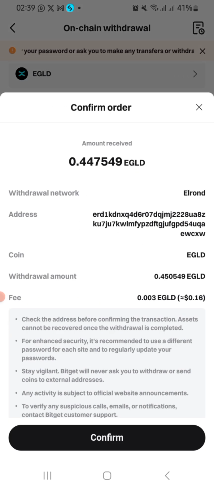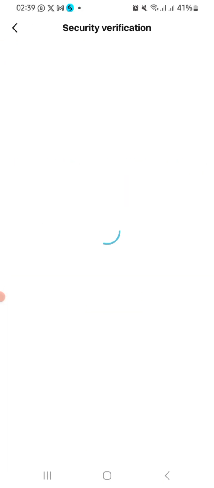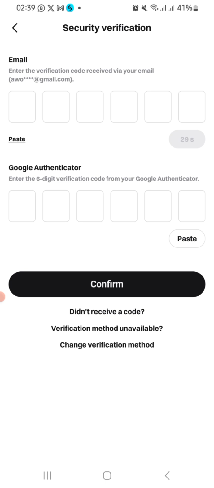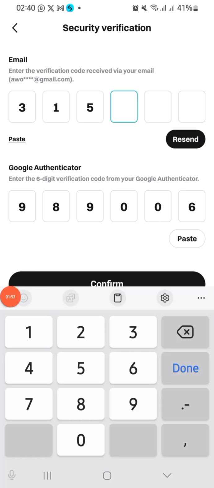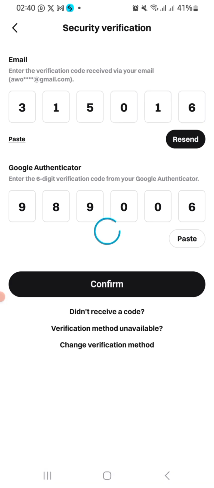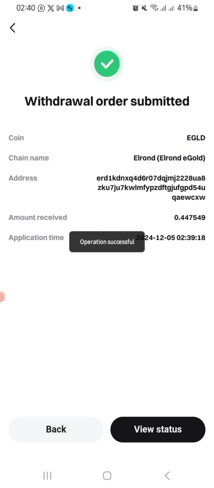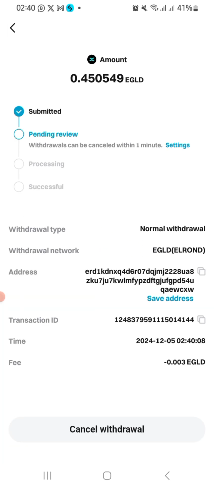We are going to see the network, withdrawal network, address, coin, withdrawal amount, and fee. You are going to see something like this. The fee is 0.16. We're going to hit on confirm. Then I'm going to go to my email and paste the code. So let's do that, guys. I'm going to write the code now. So like this. Then you are going to see your status: submitted, pending review, processing, successful.